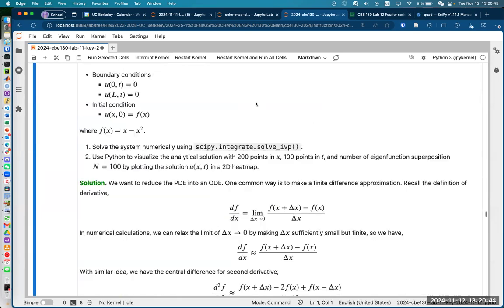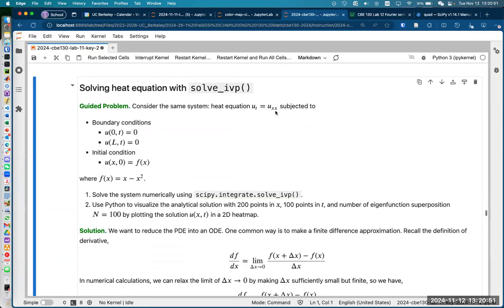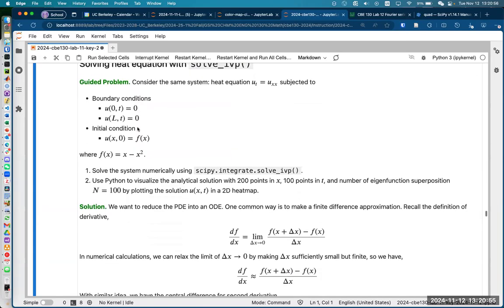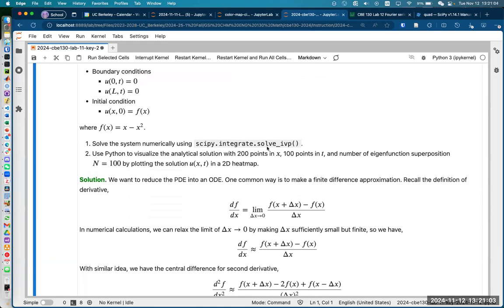Okay, as the last problem, we have u_t = u_xx. This gives us 2 boundary conditions and 1 initial condition. The boundary conditions are 0, and the initial condition is f of x, which is an inverted parabola. We want to solve this system using solve IVP.